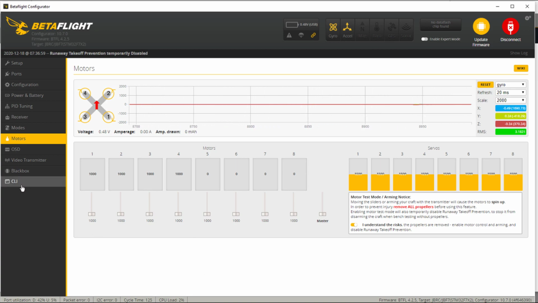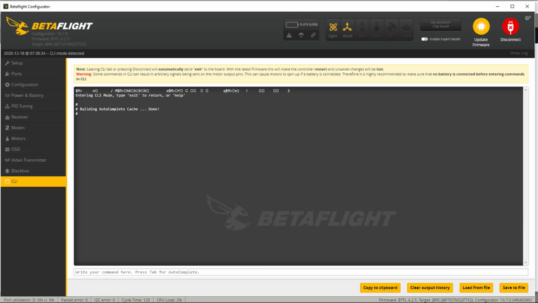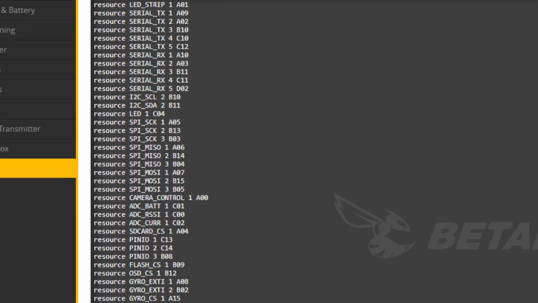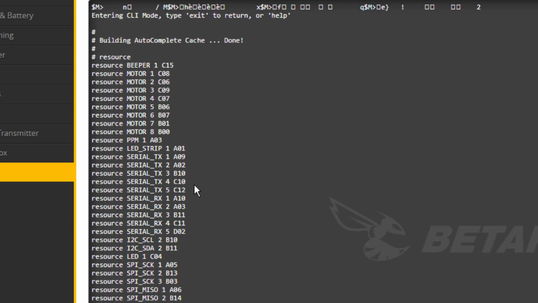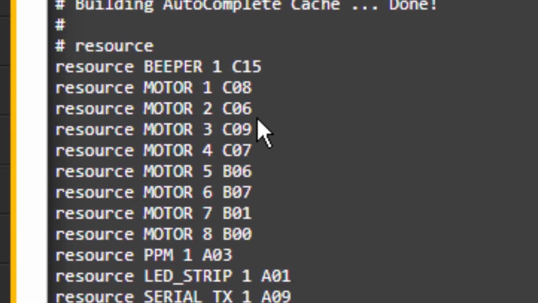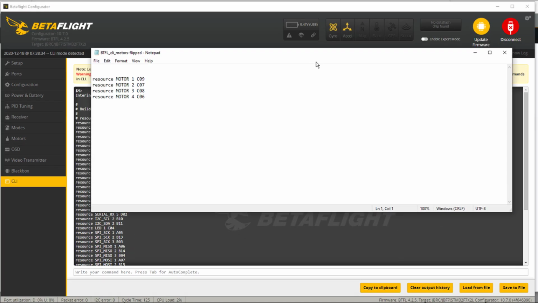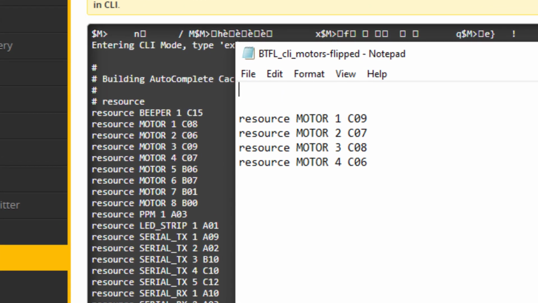And the place that we're going to reassign the motors is in the CLI. So if we go to the CLI and we type in resource, you will see that motor one is assigned to something called CO8. And so on. It's CO8, CO6, CO9, CO7. So essentially what we've got to do is we've got to flip-flop these assignments. We've got to move CO8 to 3, CO9 back to 1, and then do this flip-flop 2 and 4 as well. If we do that, in short, it's probably going to look something like this.